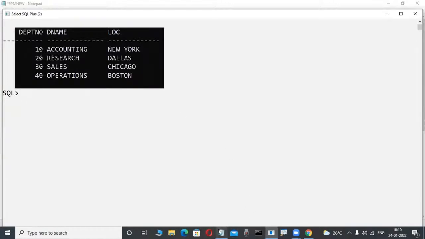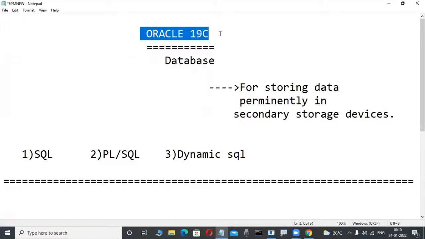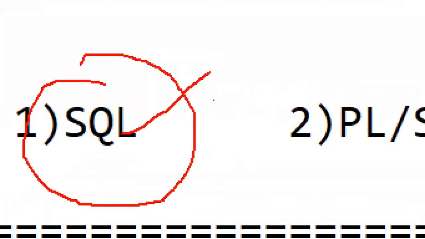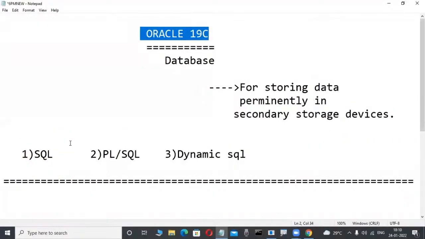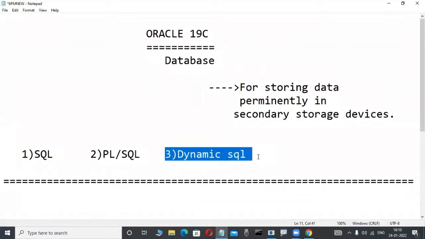Now for operating these relational data model products, one universal language is there. What is that? SQL is a language, structured query language. But if we operate the Oracle product, not only the SQL language, three languages are there. One is SQL, after SQL there is PL/SQL, procedural language extension for SQL. Another one is dynamic SQL.